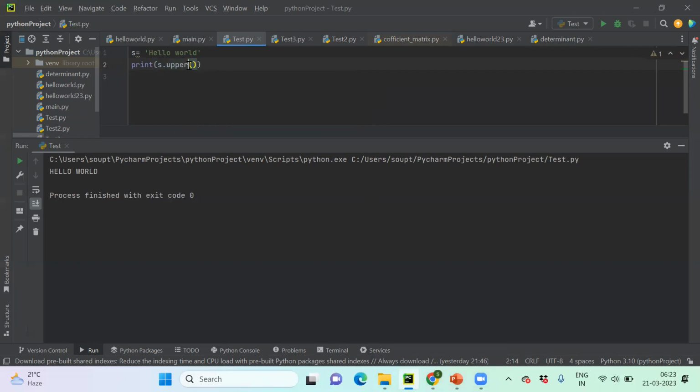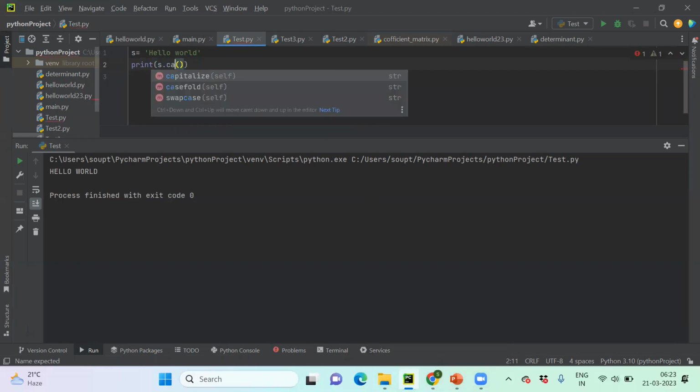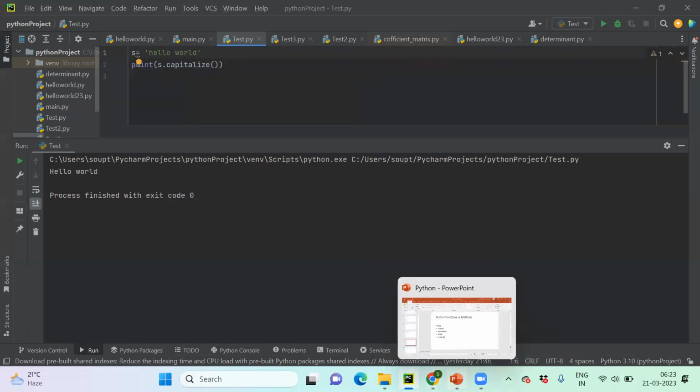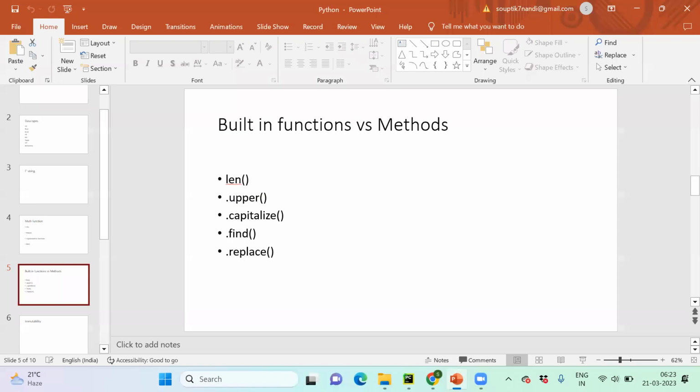In a similar manner, we can do capitalize. Okay, capitalize should capitalize only the first letter. It's also in a capitalized manner. The first alphabet is in caps and the other alphabets are not in caps. Let me just put in a small h, then that should be understandable. Yeah, it has updated only the first alphabet when we put the capitalize method.